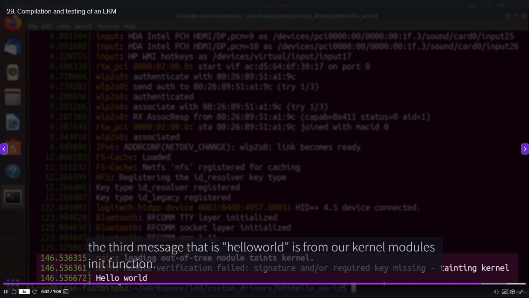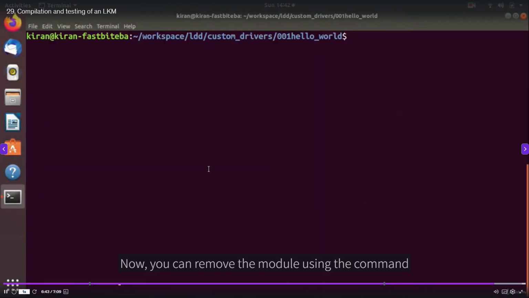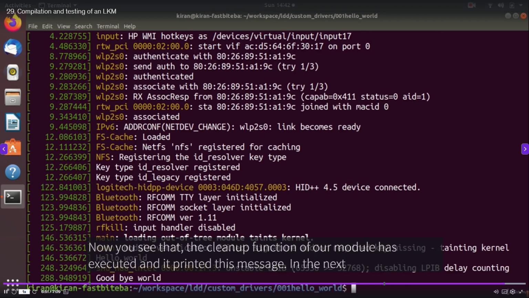After that, the third message, that is hello world, is from our kernel module's init function. So when you loaded the module using insmod, the module's entry point ran and it printed this message. Now you can remove the module using the command rmmod. Now you see that the cleanup function of our module has executed and it printed this message.